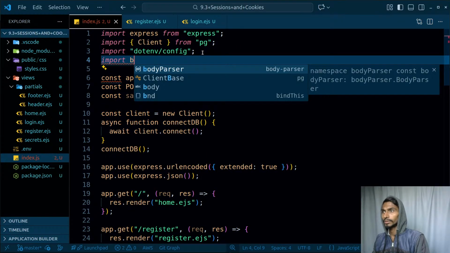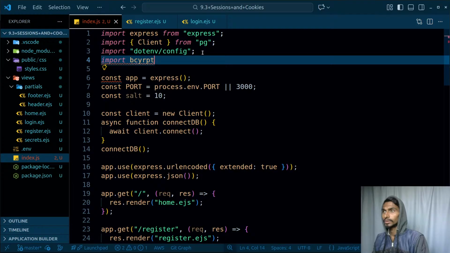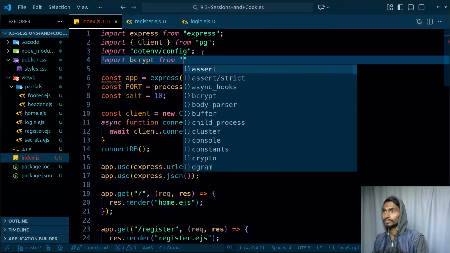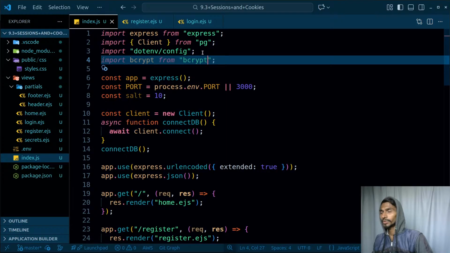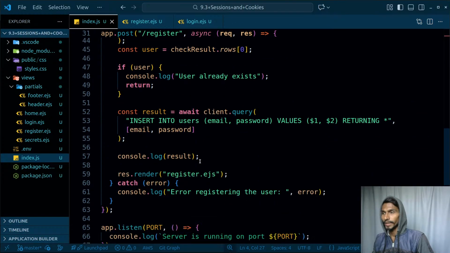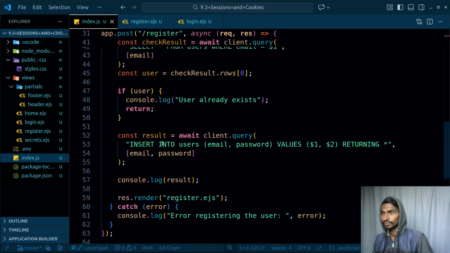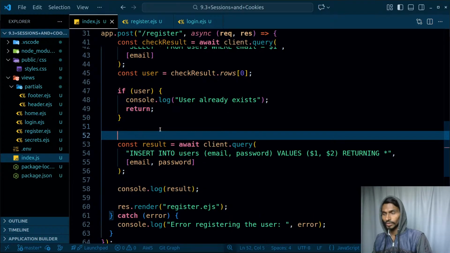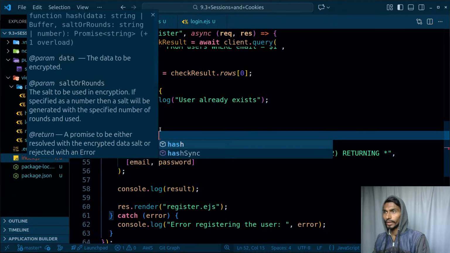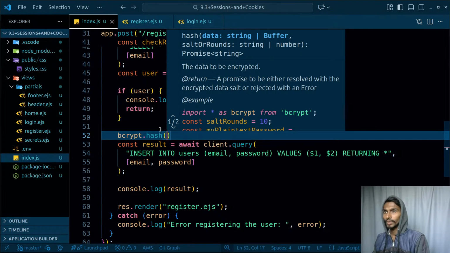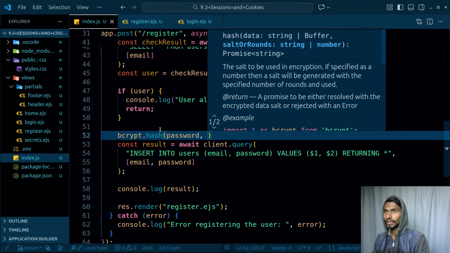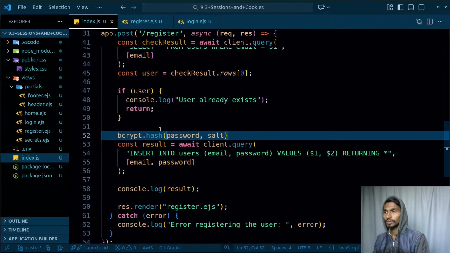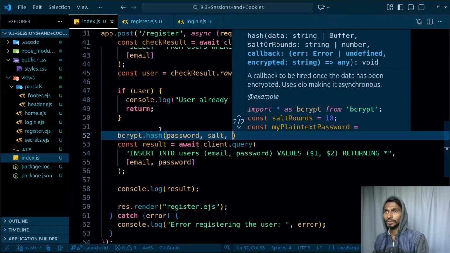Import bcrypt from bcrypt, and I have to hash the password. bcrypt dot hash, data and the salt number. What is going to be the data? Data is going to be the password, and salt number is going to be this. And after that I am going to be getting some kind of callback.